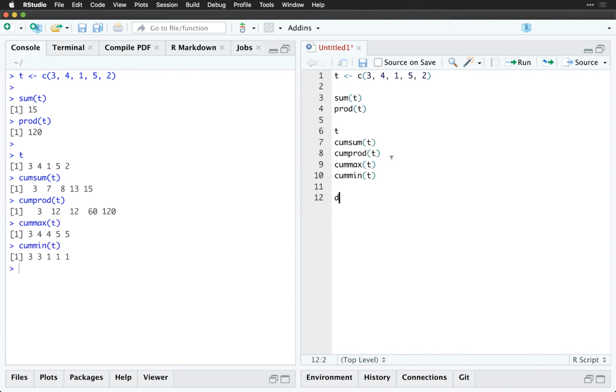I can even difference the elements of t. What this gives is the pairwise difference between neighboring elements of t. So the first element 1 is the difference of 4 minus 3. The second element, negative 3, is 1 minus 4, and so on. So when you difference, you always lose one element. The difference of the length 5 vector t is a length 4 vector.